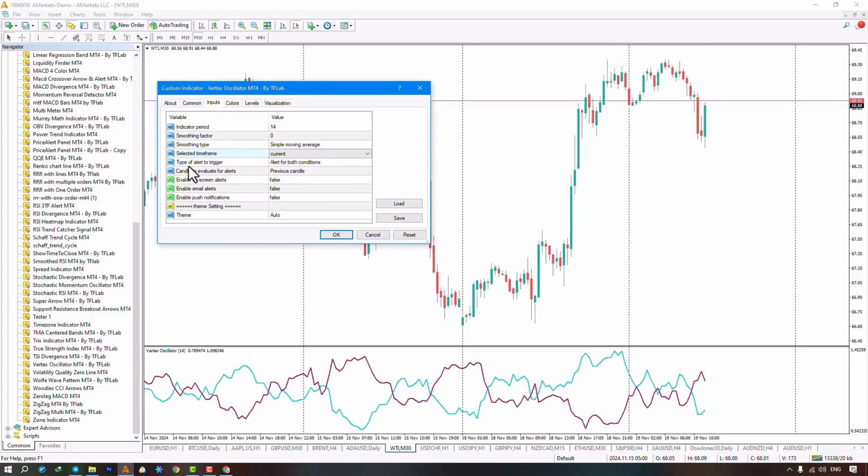The next section pertains to the alert type settings. By selecting option 3, you will receive an alert if a crossover occurs from either side. By selecting option 2, you will receive an alert if the negative line crosses above the positive line, and by selecting option 1, you will receive an alert if the blue line crosses above the red line.